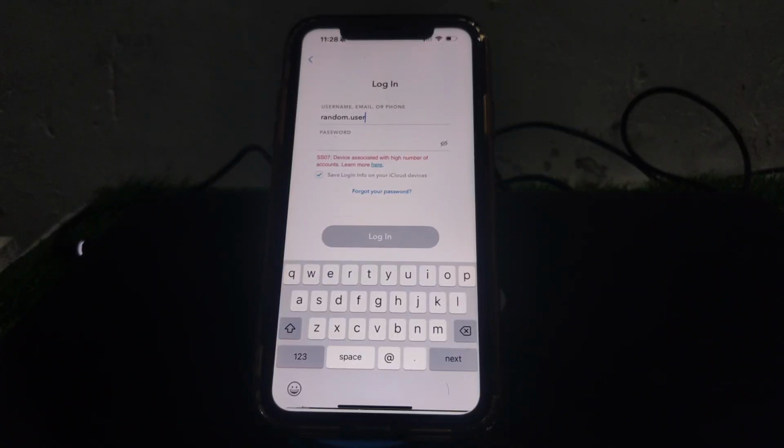Today we are going to discuss how to fix Snapchat Support error code SS07. So if you try to put in your username and password and log into your Snapchat account and you see this kind of error, Snapchat Support code SS07, how can you fix that?